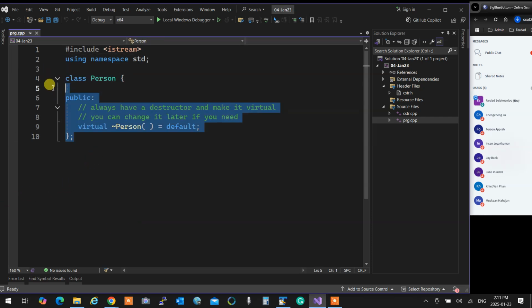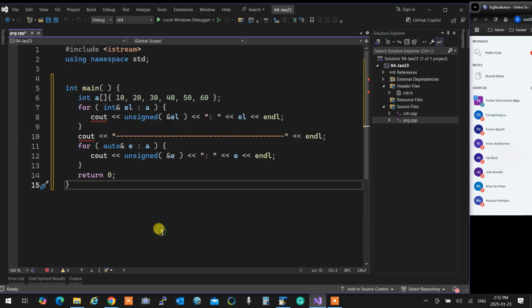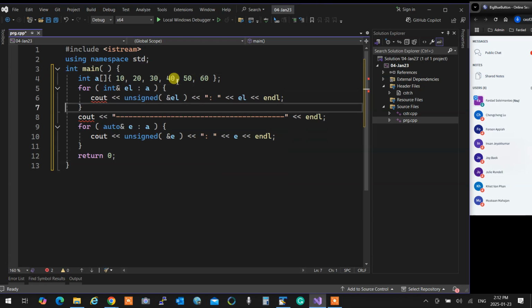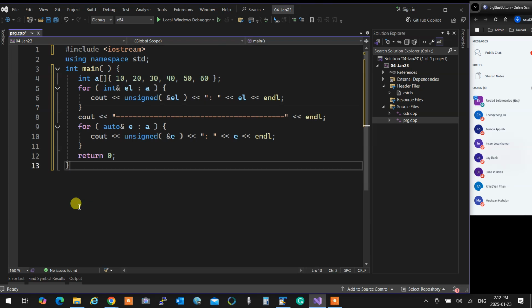A new type of loop. Now you can loop. Why is it giving me an error for cout? Because I'm supposed to have iostream. Okay, there you go. So a new way of looping: the range-based loop.